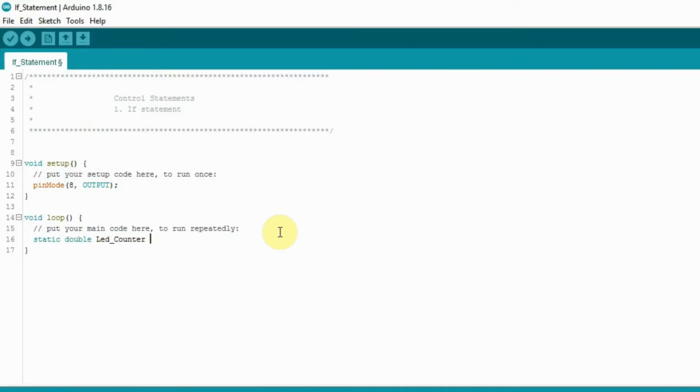I'm going to declare a static variable, LED counter, to turn off or turn on the LED. LED counter will get incremented every time the loop function is called. We use an if statement to compare LED counter with 25,000. That means if this loop is called 25,000 times, then the if condition gets true, and the conditional code will be executed.